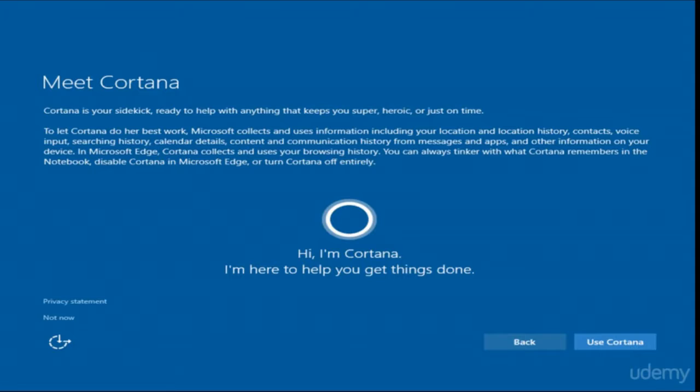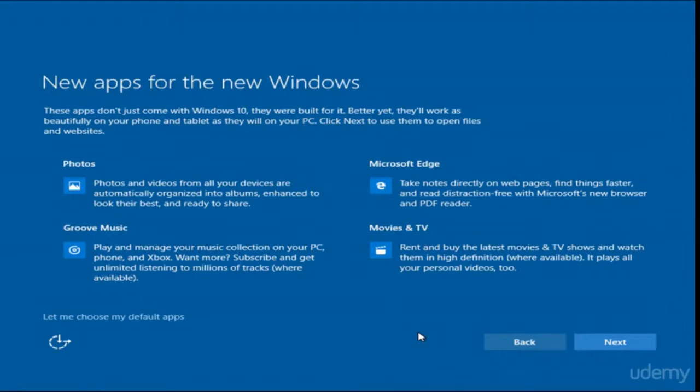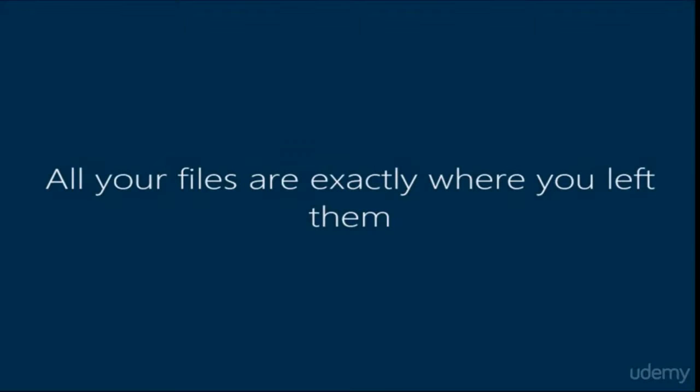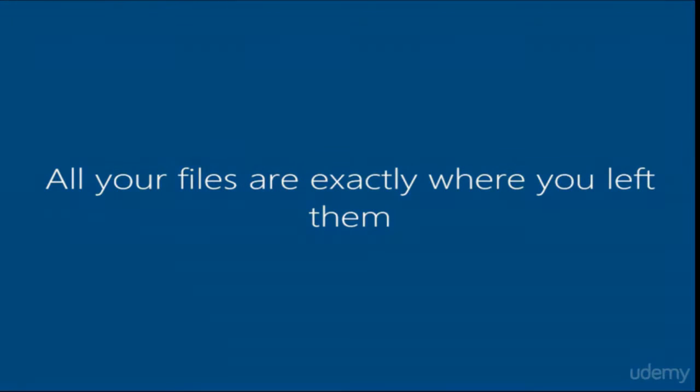In the Meet Cortana page, select Use Cortana button. This Cortana will be your personal digital assistant. Click Next and it will finalize the settings. So Microsoft will give you a message that you have upgraded your PC. All the personal files and data, applications and settings will remain intact where you left.